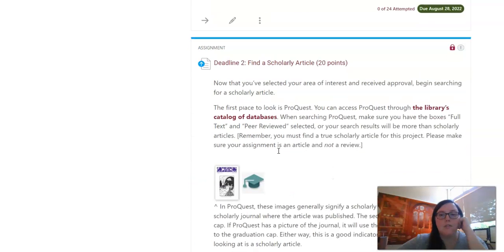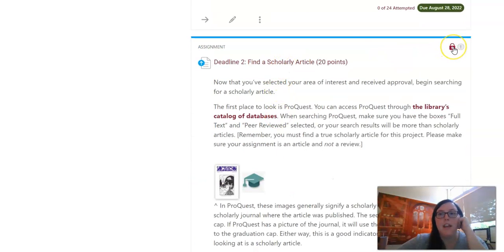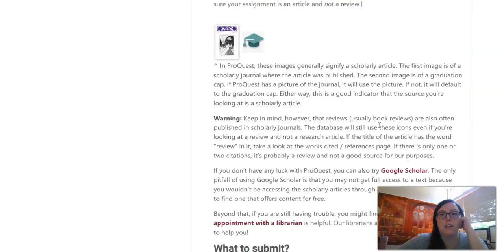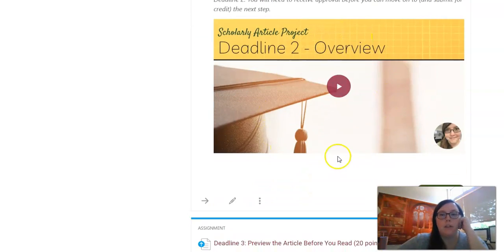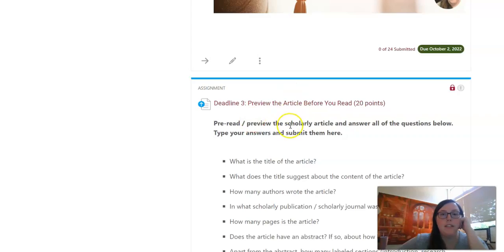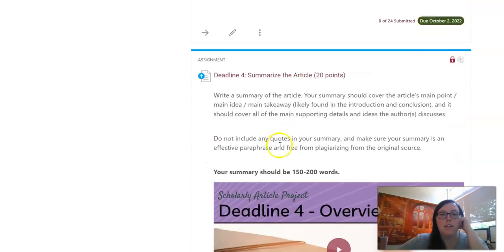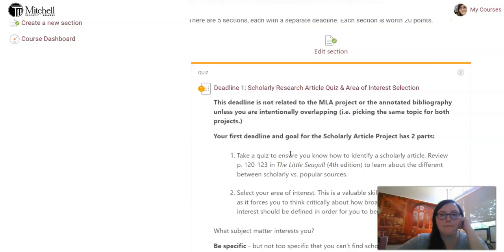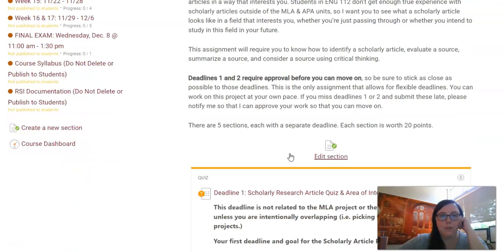The same thing is true with deadline 2. So currently deadline 2 is locked because you have to have deadline 1 approved. Deadline 2 has to be approved before you move on to deadline 3. Once you get deadlines 1 and 2 approved, you can submit deadline 3, deadline 4, deadline 5 at any point, whatever is going to work for you.